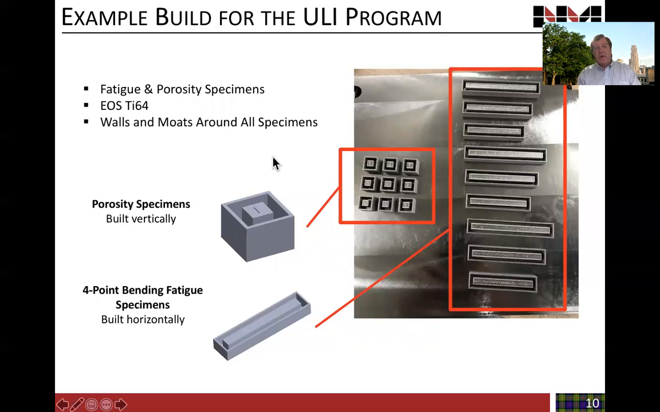So literally for this project, we are doing just cross-sectional shapes, and these are specimens that we section, and we are building the walls and the moats around them. And then, like I said, we are doing 4-point bending fatigue specimens. In fact, that's work that's being done with John Lewandowski at Case Western University.